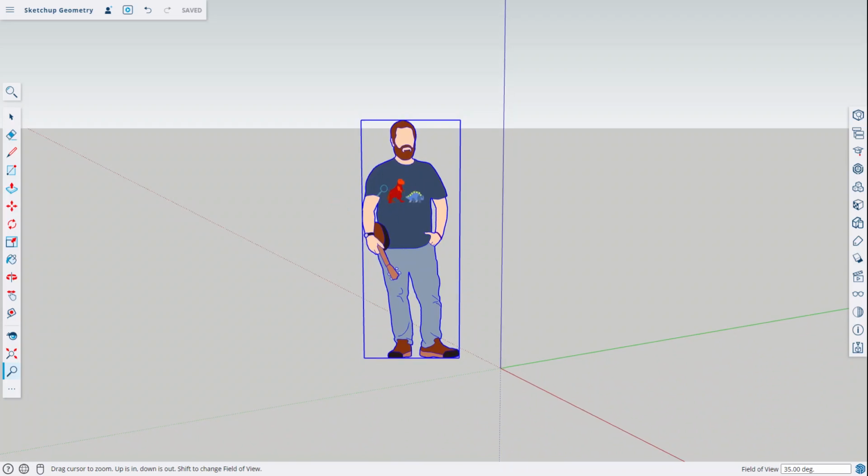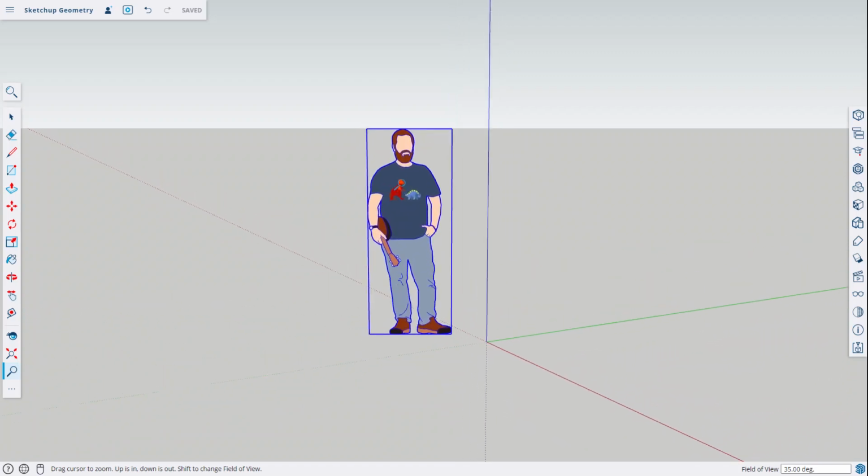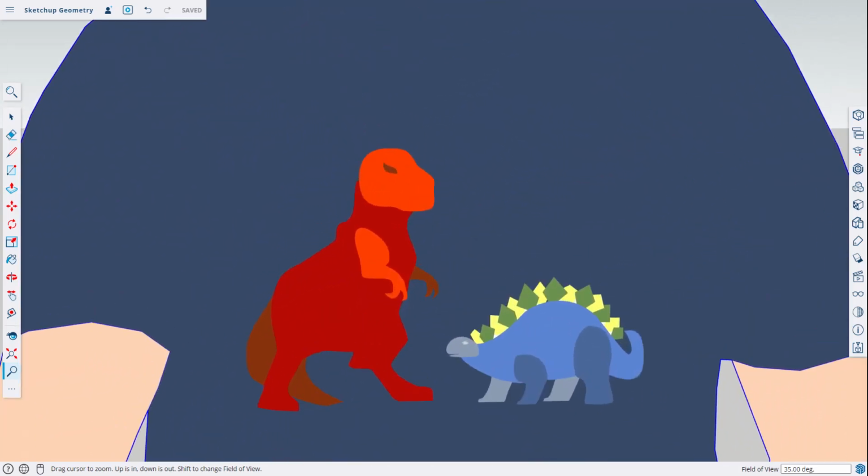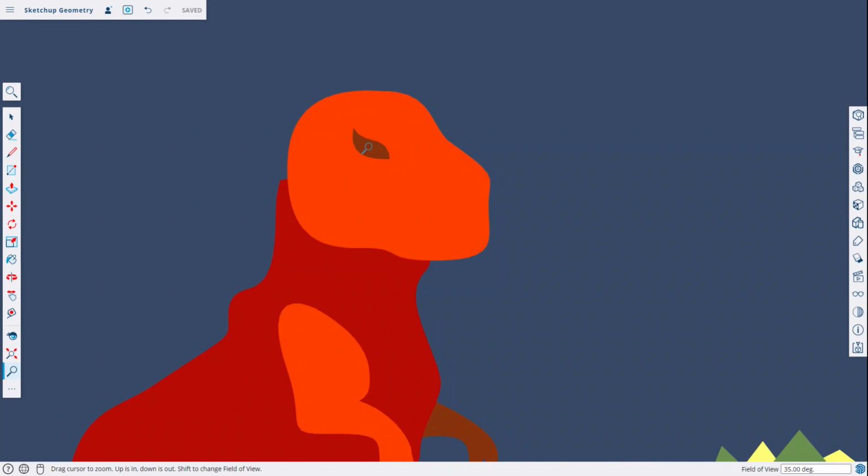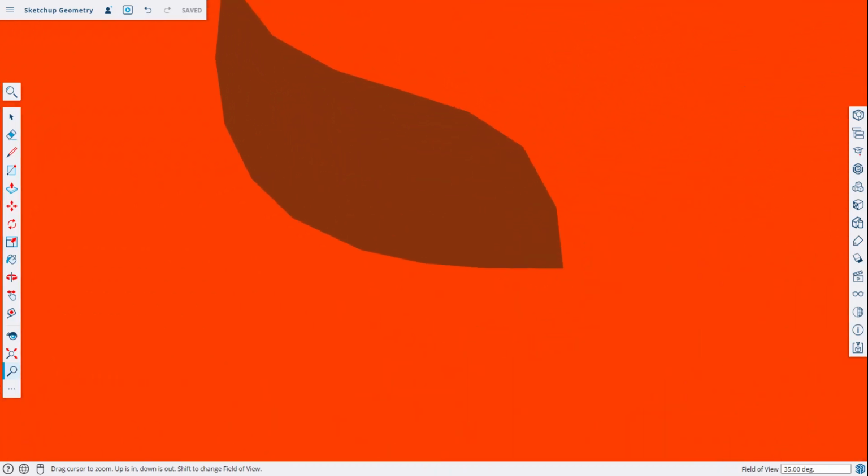Same principle with the zoom tool. You always want to put your mouse on the thing you want to zoom into. So in this case, I'm going to zoom onto the dinosaur's head and see how my mouse is there, and it's going to go straight through it. I'm going to go to the eye. It's going to take me straight to the eye.